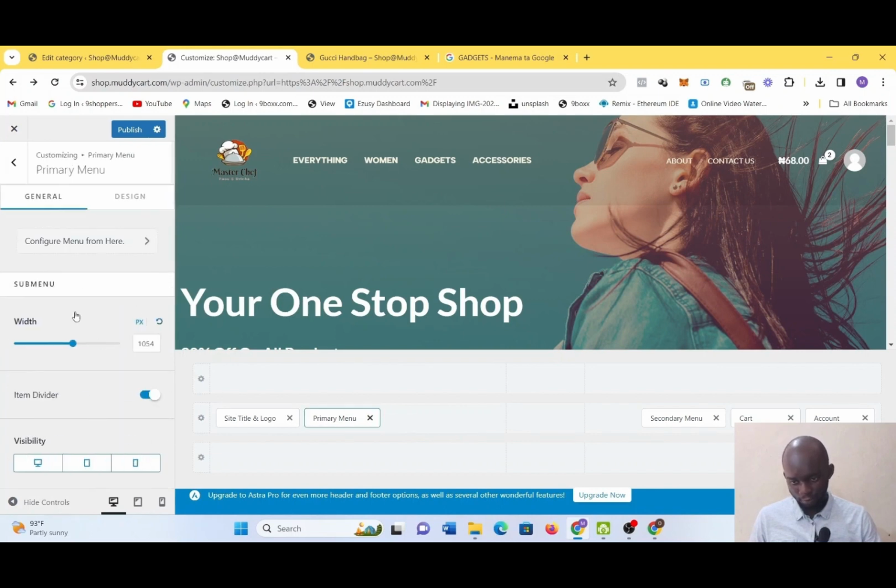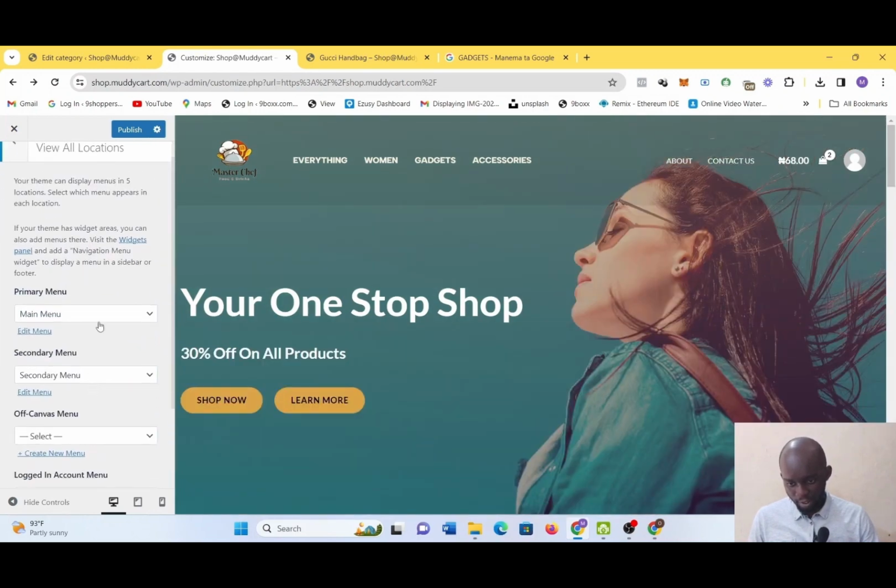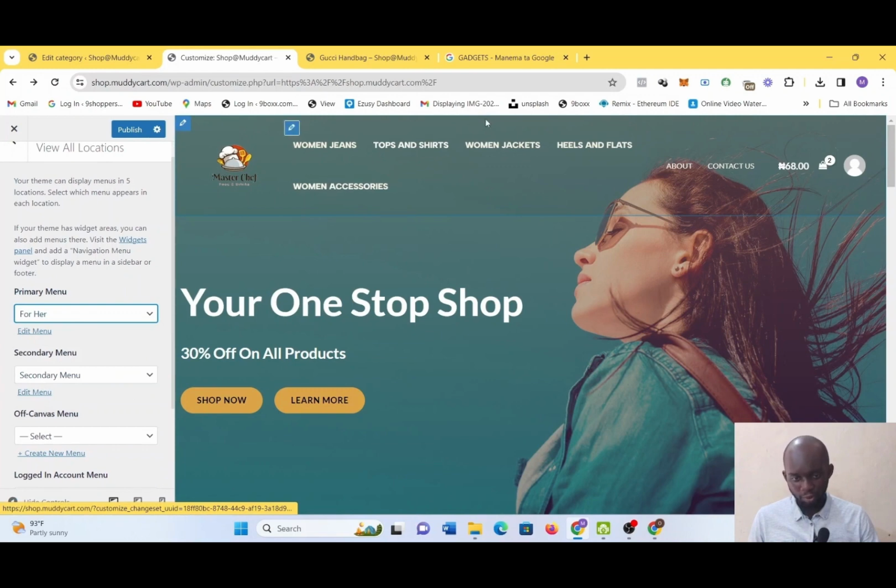Yes, this is what I'm looking for. Still the same. Okay, configuration menu. This is what I'm looking for. So now, this is the main menu, right? Now I can do the same for our secondary menu.